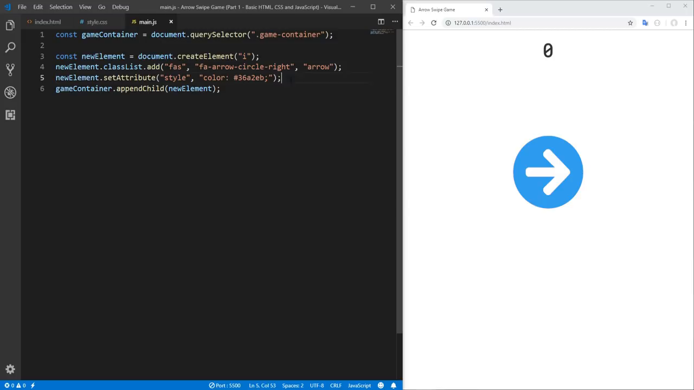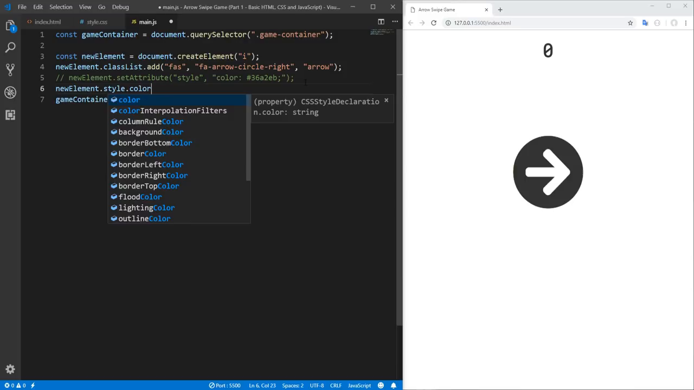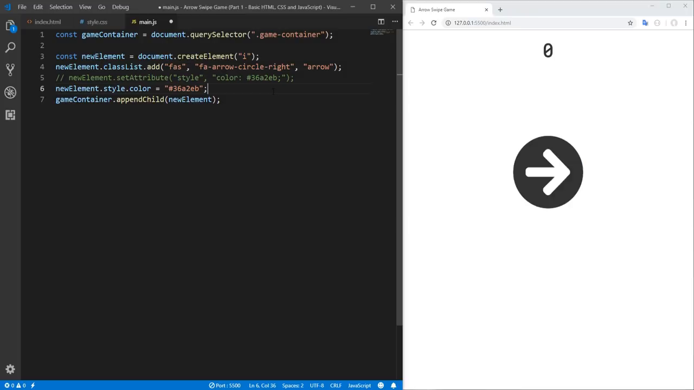We could alternatively achieve the same result this way. newElement.style.color and set the value of the color property like this. So if we save, we get the same result. Up to you.